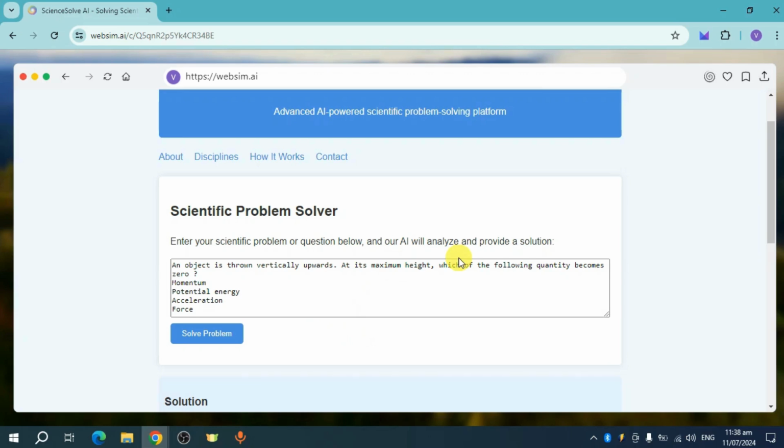from there. So that's how you create an application using Websim AI. Hope we helped.